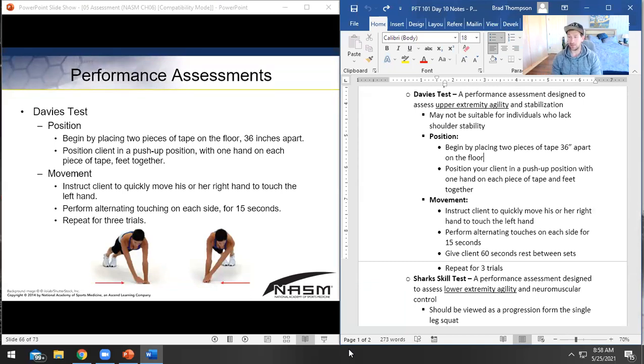And then they're going to stay in that push-up position. Don't let them drop their hips. Don't let them round their shoulders. They're going to try to stay in good alignment here. Then they're going to reach across and touch their right hand to their left hand. Then they return back to that initial piece of tape, and then reach to touch their left to their right. They go back and forth just like this. They're going to get as many touches as they can in 15 seconds, and you're going to do 3 trials.